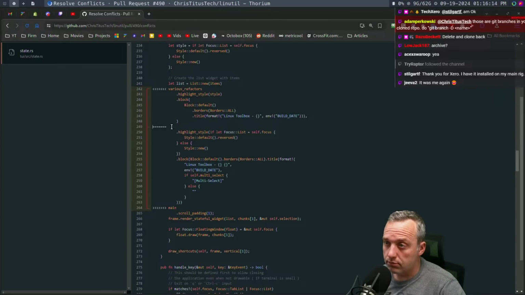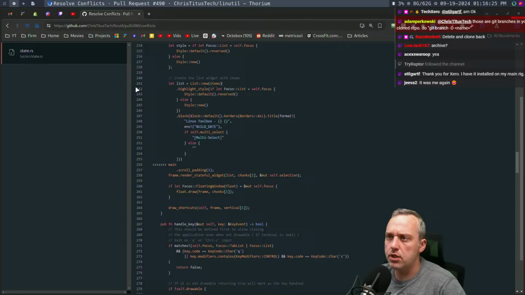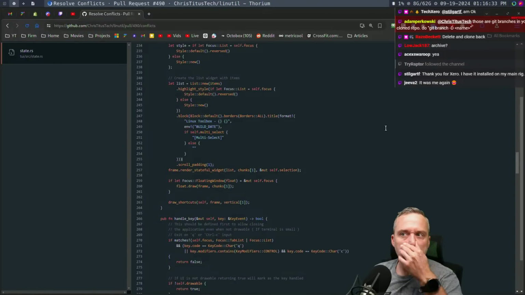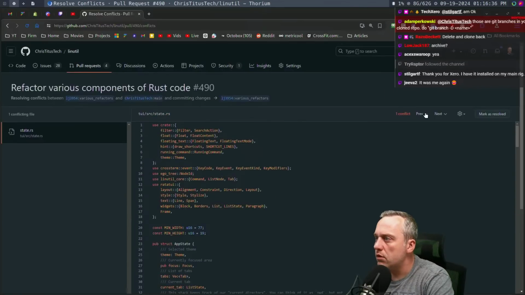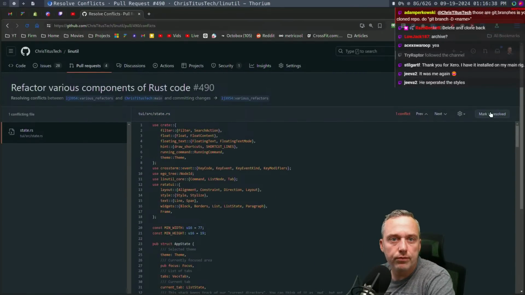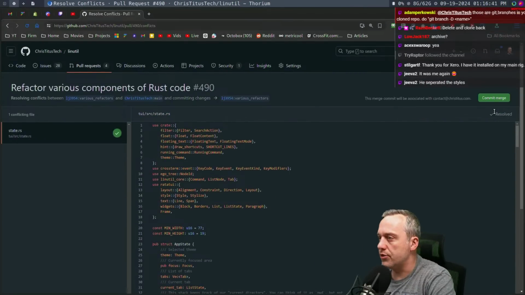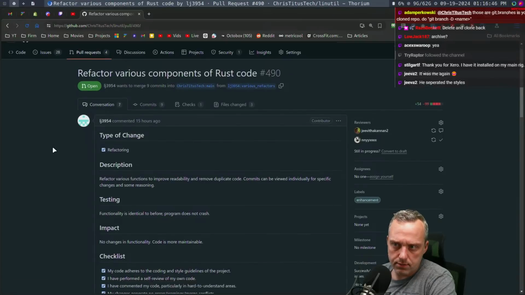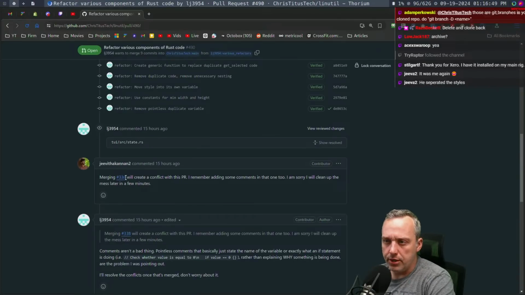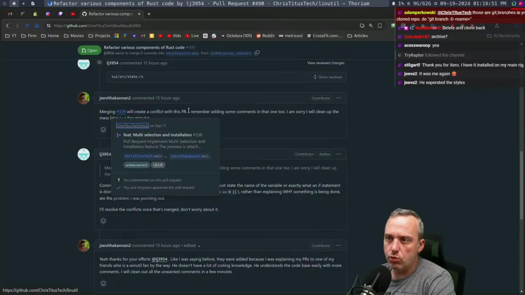Looking. Block, default, block, default, borders. I think that's fine. We're going to drop his changes to this code, try and do the multi-select. Yeah, might work. Was there any other conflicts? No, it's just that one. He separated the style, so I think that's fine. Did you take a peek at this PR at all, Jeeve? Oh yeah, you did. Merging 338 will create a conflict.